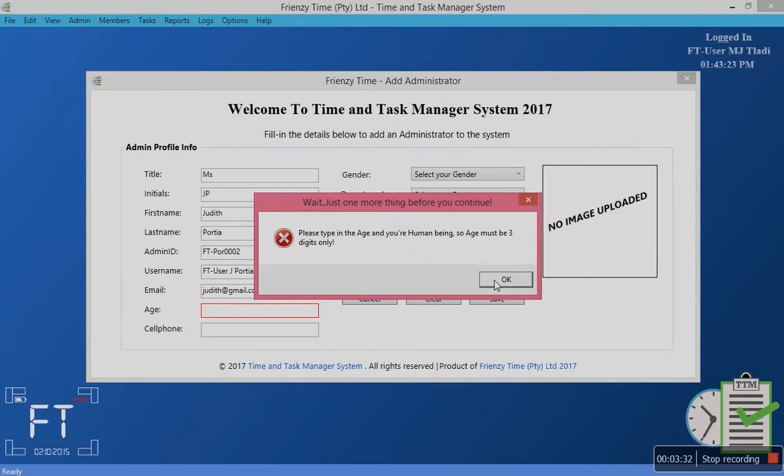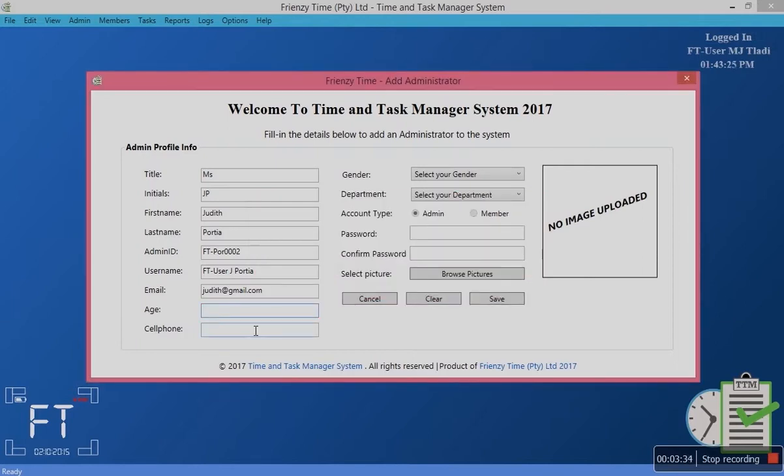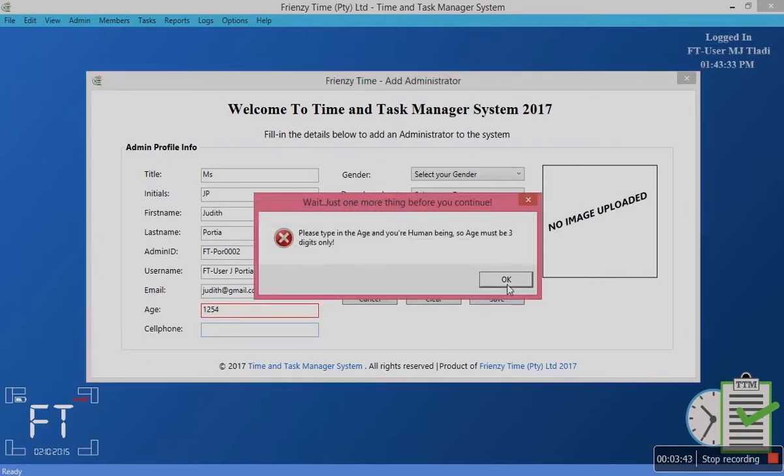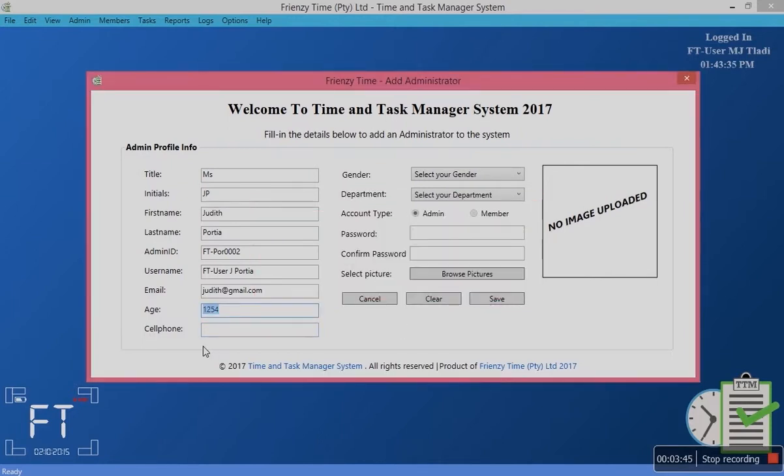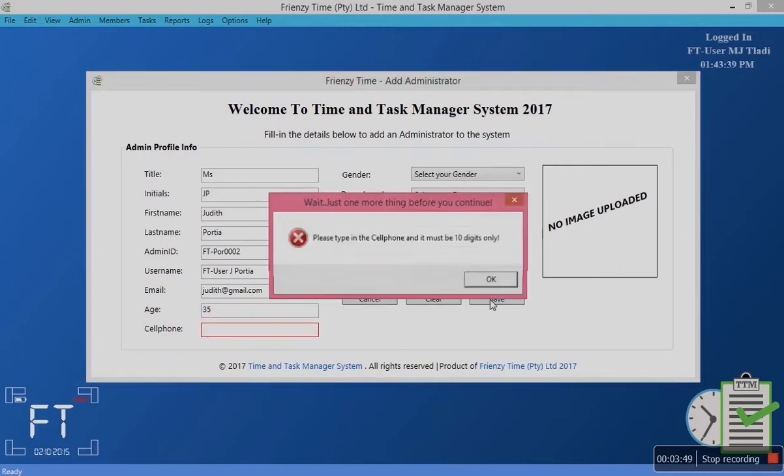Now they say please type in the age, and you are a human being, so the age must be 3 digits only. All right, so basically I'm just going to type in anything that I want to type. Still it tells me no, that's not your age. All right, so let's say Judith is 35. Let's go next. Please type in the cell phone, and it must be 10 digits only.